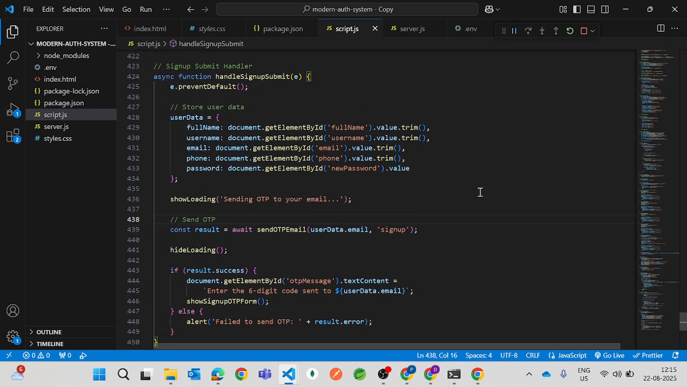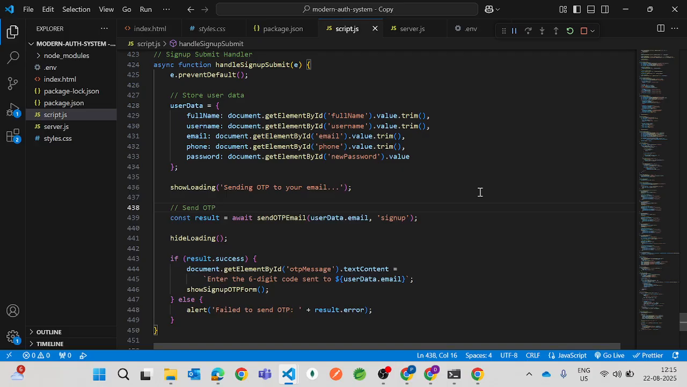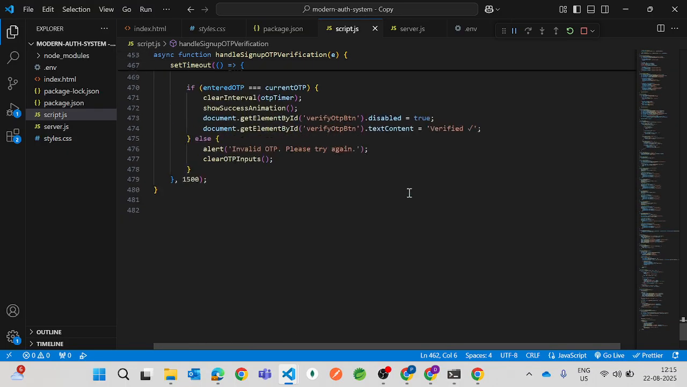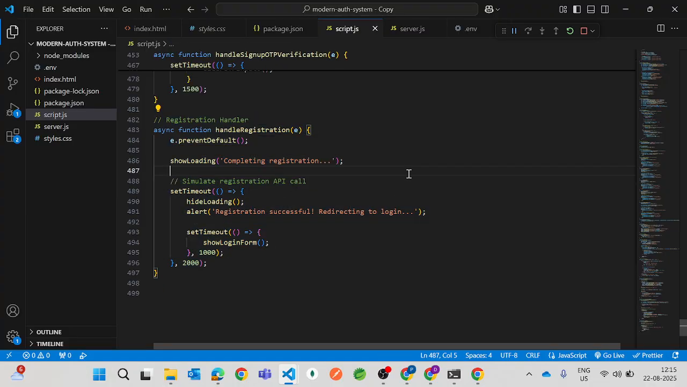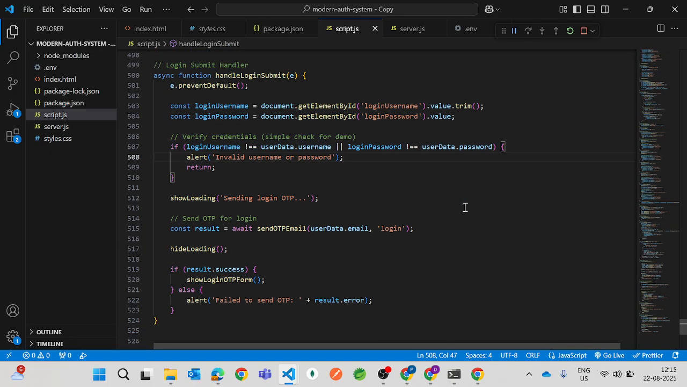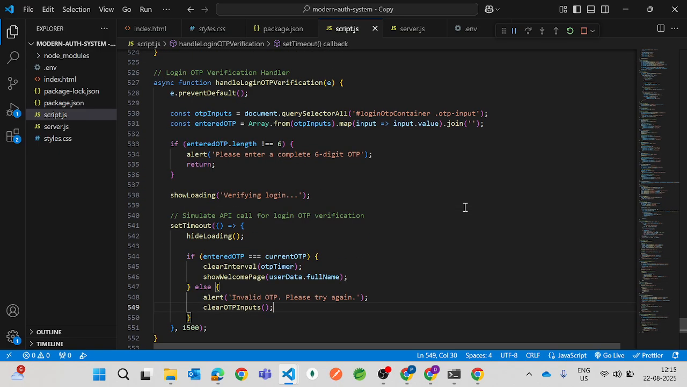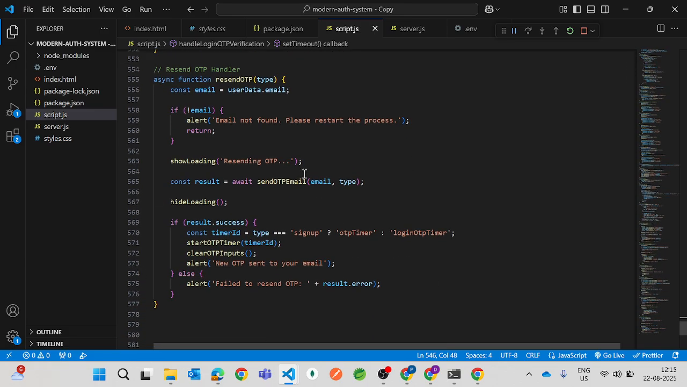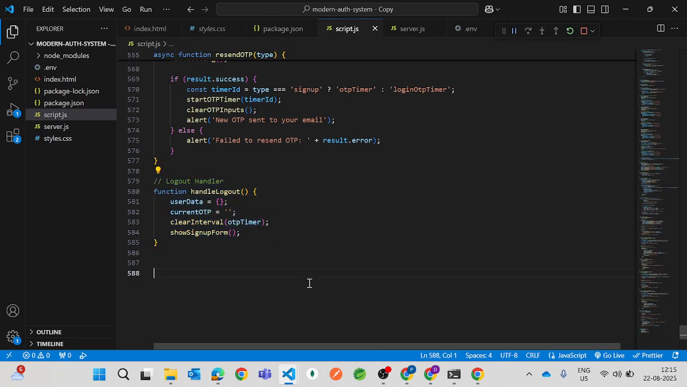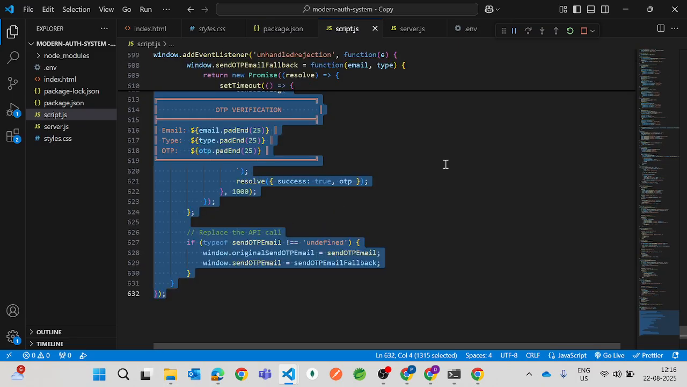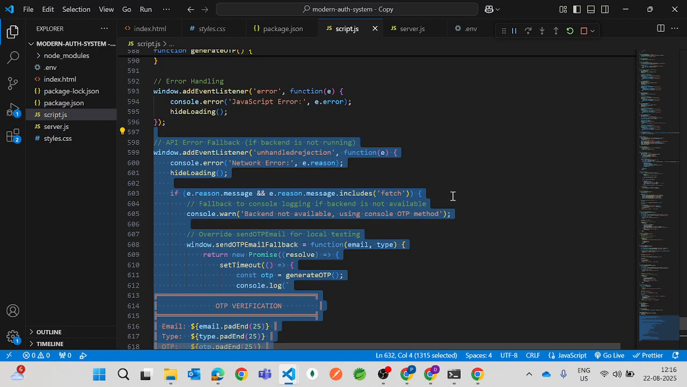And we have handle setup, sign in submit button. We have done this. Then we have code for sign up OTP verification handler. Same thing we'll have for registration handler. Then we have same thing for login submit handler. Then we'll have login OTP verification handler. Then resend OTP handler. Suppose if OTP is not sent, this function will be triggered. And then logout handler. So for logout, if you log out, it should come back to the sign up page. Then utility function, error handling thing. Then the final part is starting our API calls.